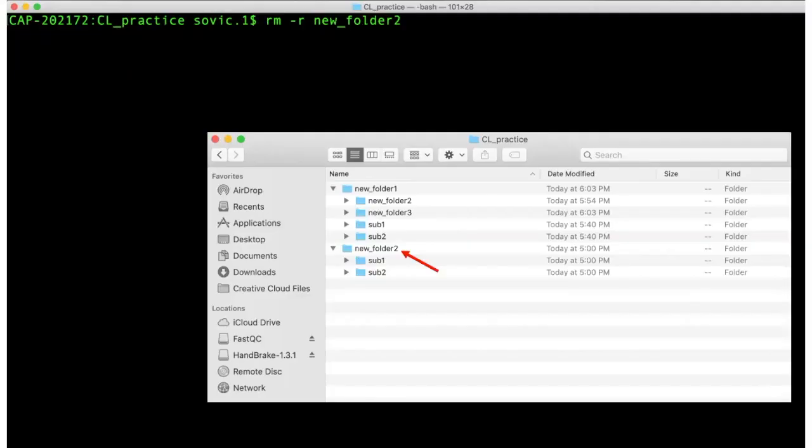The final command we'll look at in this video is rm, or remove. This command is a way to delete things you don't want. It's important to remember that there is no recycling bin at command line. Treat the rm command as a permanent delete of a file or folder, so use it carefully. rm works on files directly, but like cp, it needs the -r or recursive argument to delete a folder and its contents. Here, I'm deleting the new folder 2 directory along with its contents.